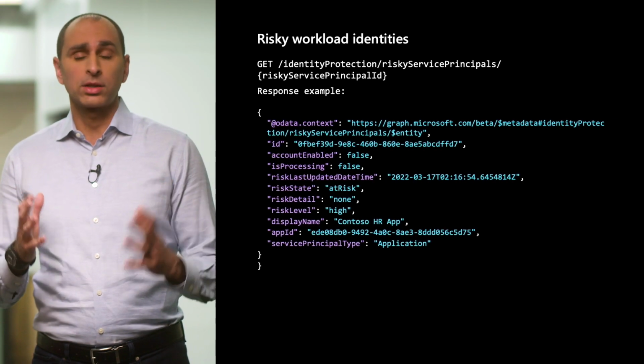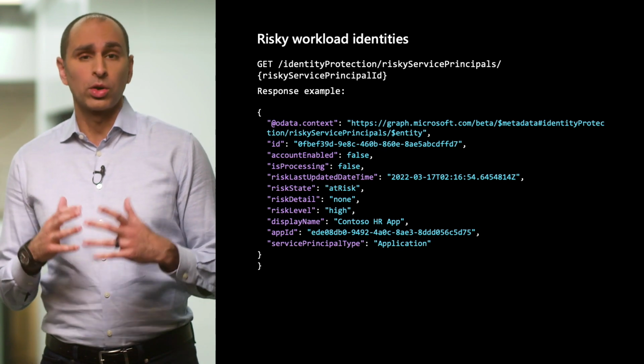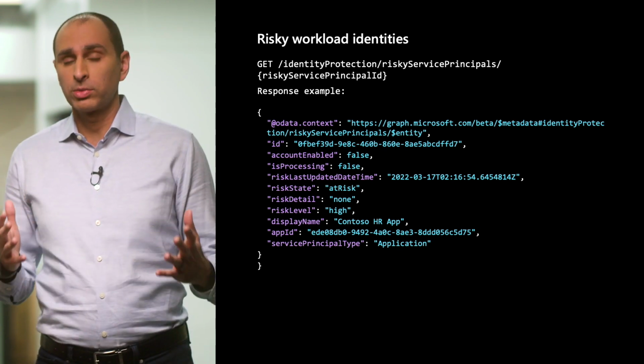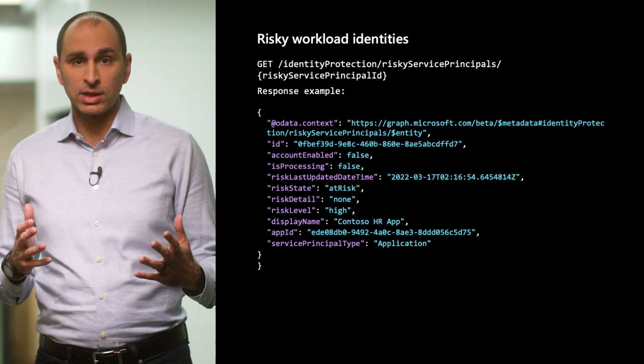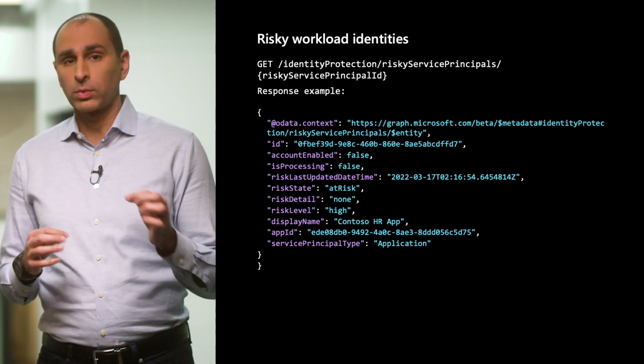So let's shift gears over to risky workload identities for a second. Now, in addition to user compromise, we now address risky workload identities. These are identities that are either connected to an application or a service or some other non-human account that exists within Azure AD. Now, there's two ways that we look at that risk.